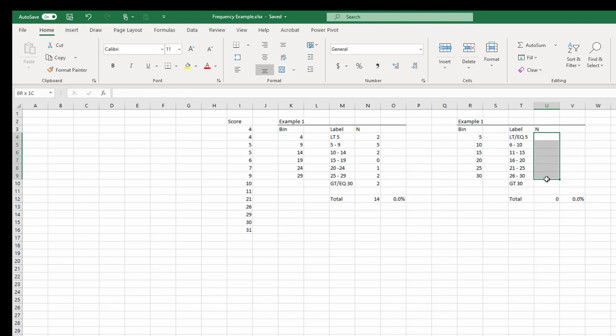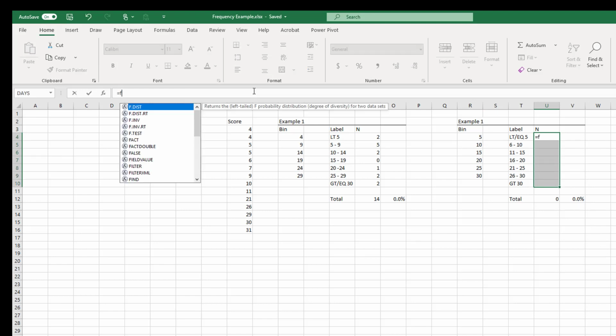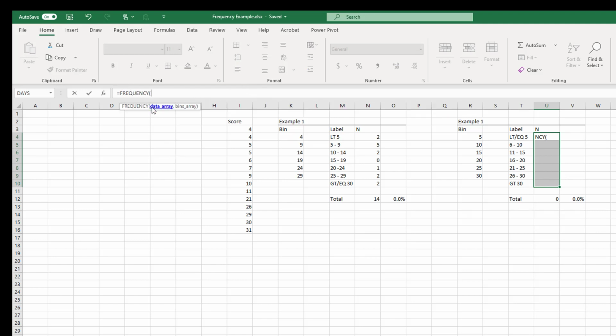Let's select these cells here, go over to frequency, equal FREQ, and it knows that we want a frequency. And the data array is over here, same data array. I'm going to add that comma. This time my bins array is over here. I'm going to close the parentheses. Again, left hand, Control and Shift. Hold those down. Right hand, press Enter, and there's my values.